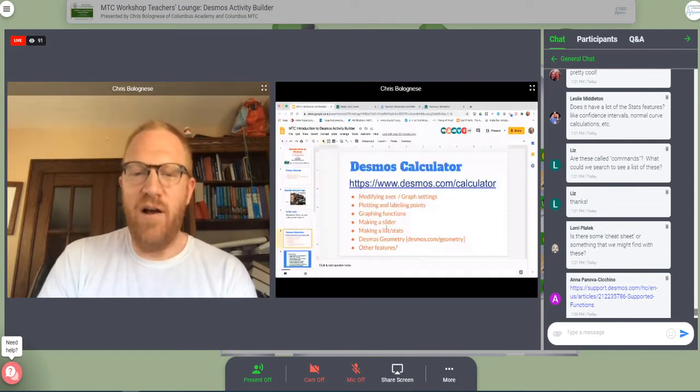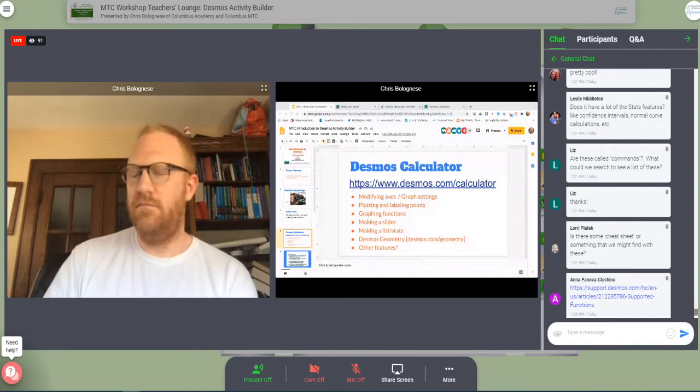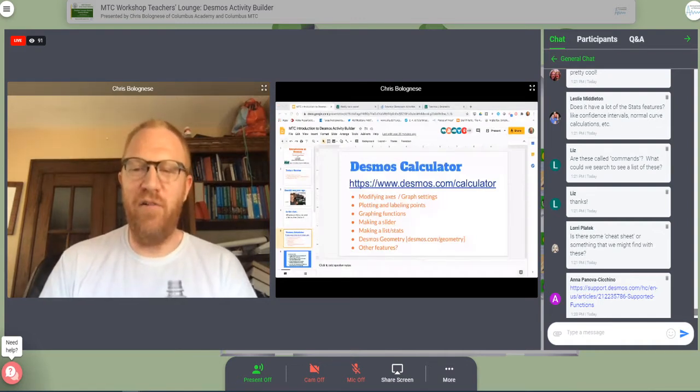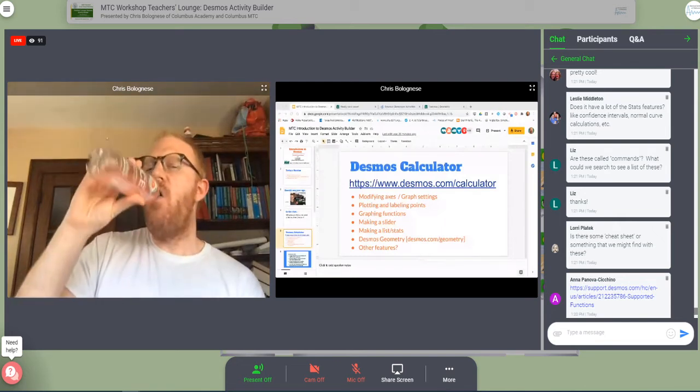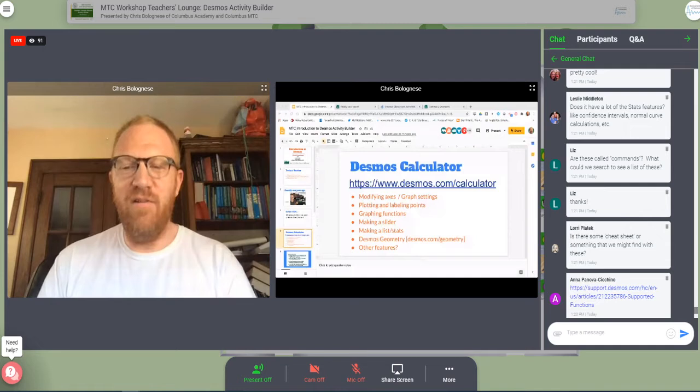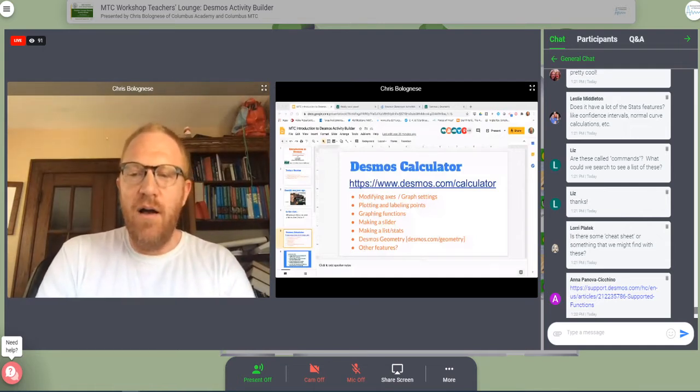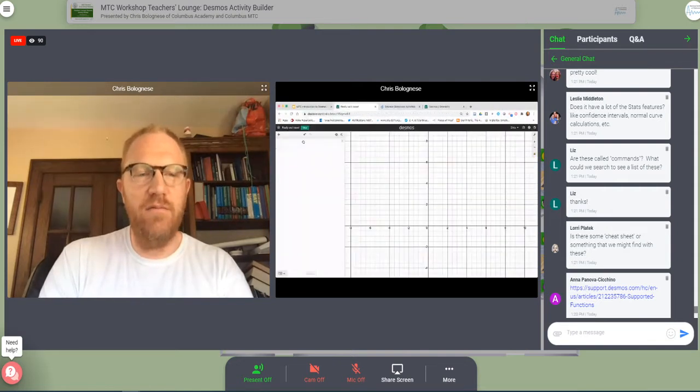Anyone in the chat want to offer something I didn't show about the calculator? I'm giving you a chance to flex if you want to throw out an idea. Oh, nice, Karen, right? You can do photos. So see this little plus option?